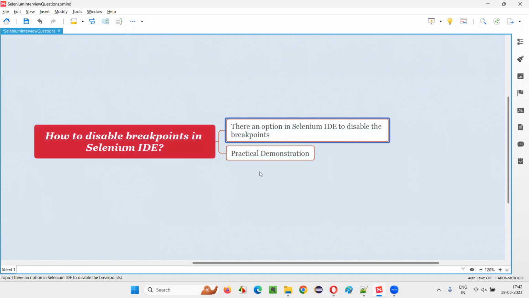Before going there, what exactly are these breakpoints? In Selenium IDE, in the automation test, we specify these breakpoints so that we can pause the test execution for debugging purpose. That's the purpose of the breakpoints.